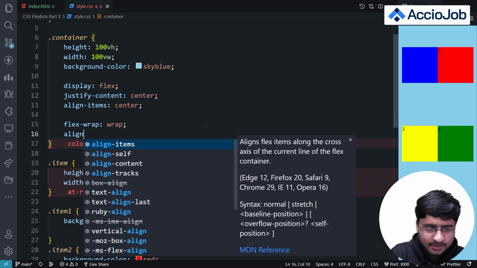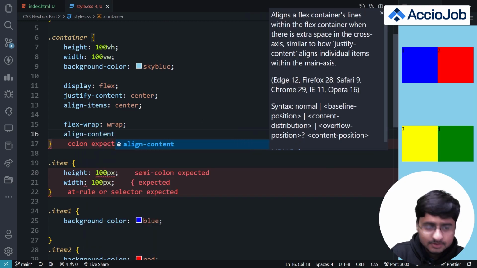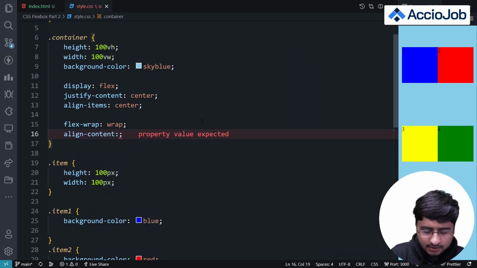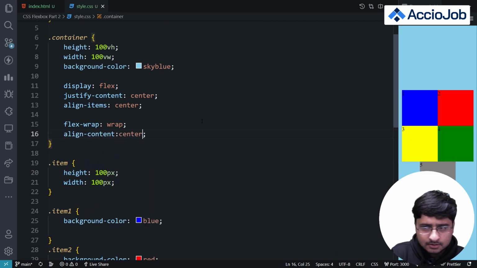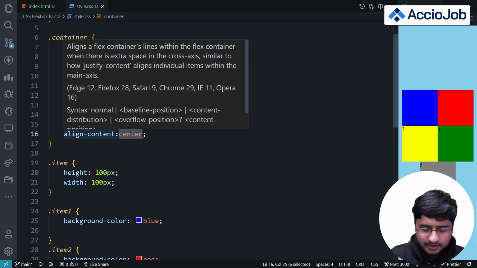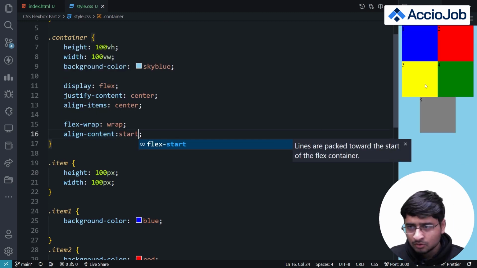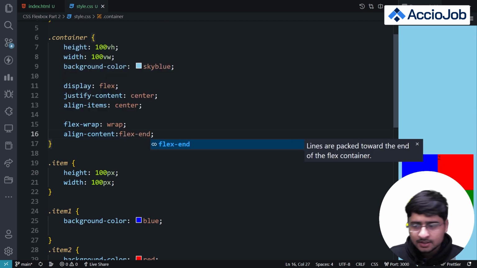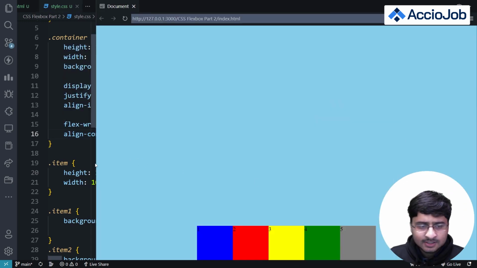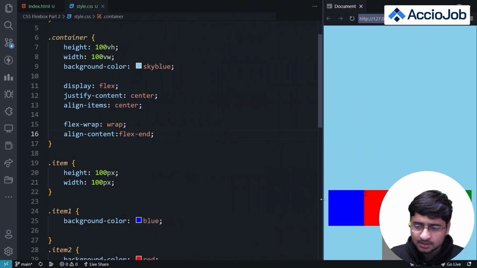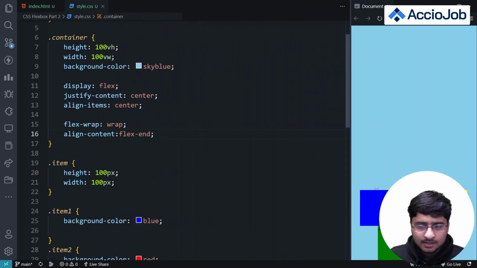Align content is just like justify content but for the vertical axis. If I give align content of center, you can see all of these items have been aligned vertically in the center, correct? If I give start, they'll all go on the top, or I can also give flex start, both are the same thing. If I give it flex end, they'll go at the bottom. You can see this property applied here also, so these are coming to the bottom of the web page, right?